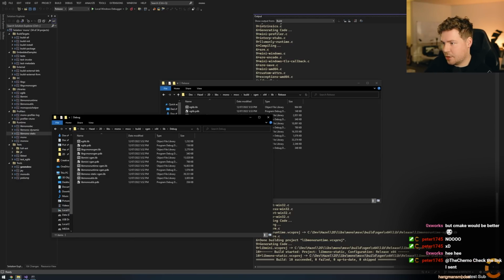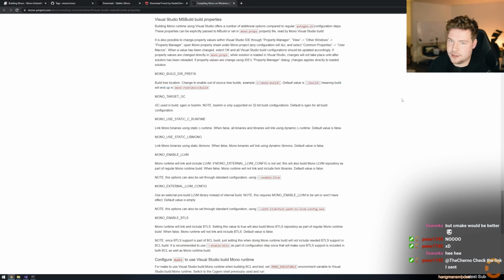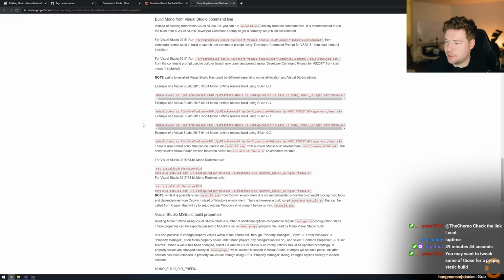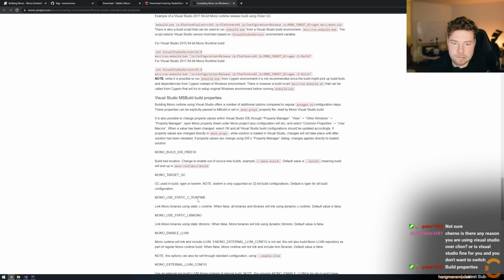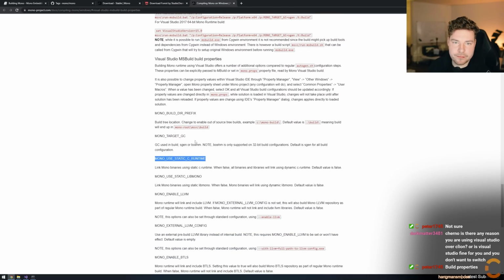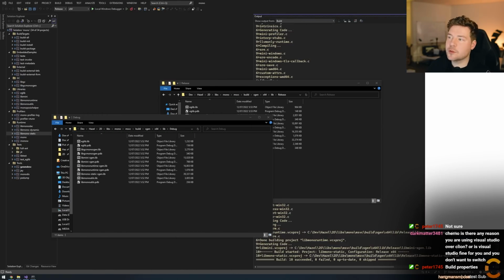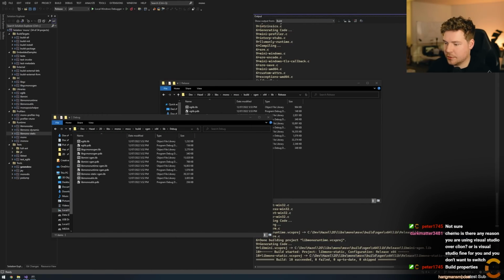What's the link you sent? Mono project, Visual Studio, MSBuild properties. Oh, it's so bright. So what's this? You may want to tweak one of those for a proper static build. Why? Oh, I mean this stuff. Probably. Okay, well, we'll try the default version just so that people don't get too confused, and then we'll adjust as needed.